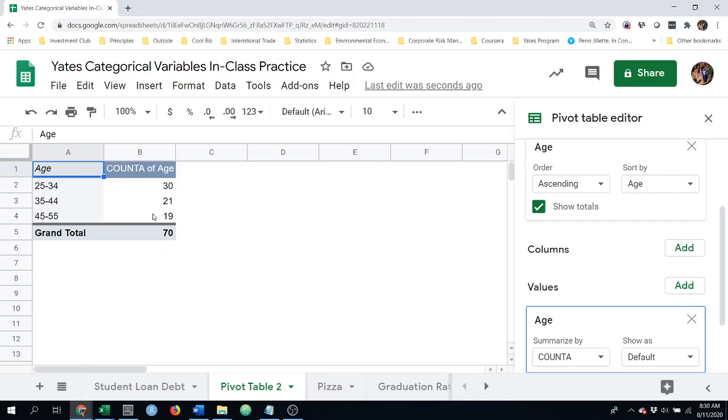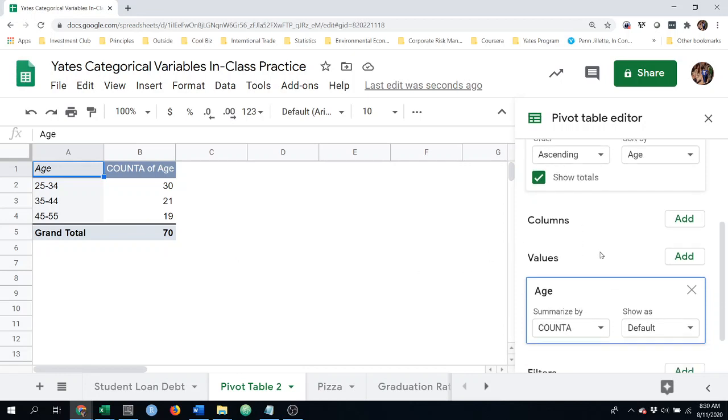Pretty simple, right? Okay, so we can see that there's 30 cases of the 25 to 34, 21, and 19, 70 total people in our data that we are playing around with here.